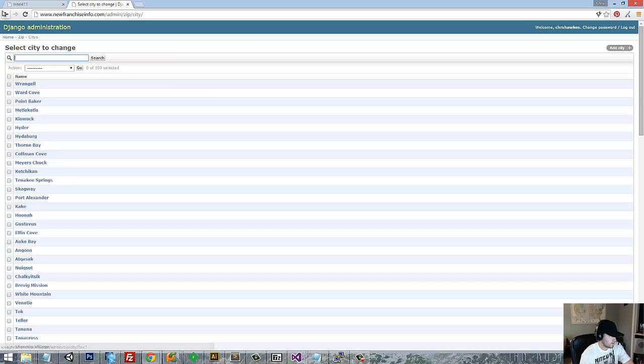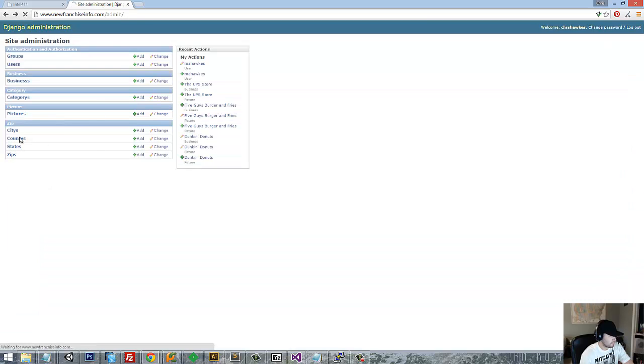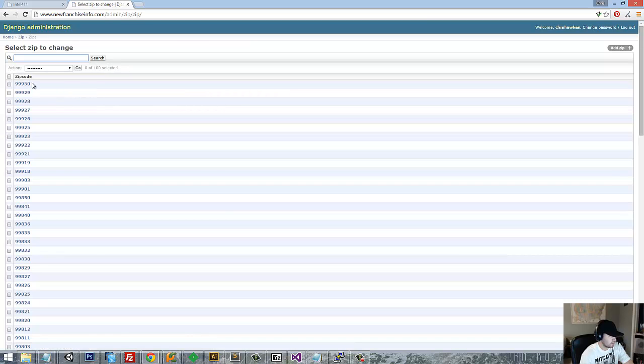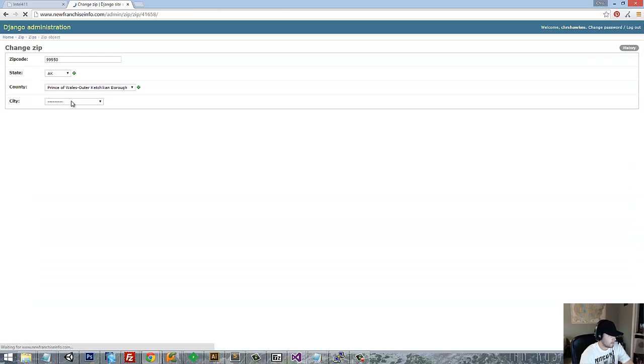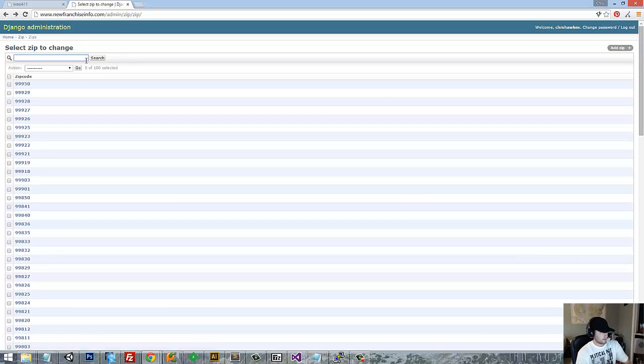And the zip model contains a bunch of objects here. Each zip code that you can click on will have the city, if there is one, a county, a state, and the zip code. So I want to be able to turn all that information over to a RESTful API.